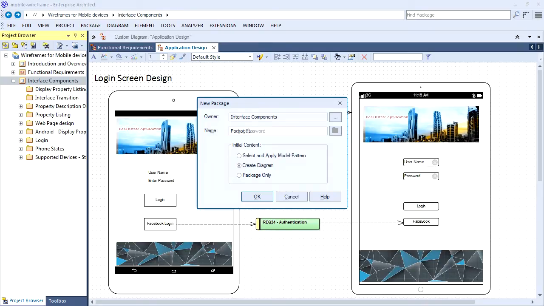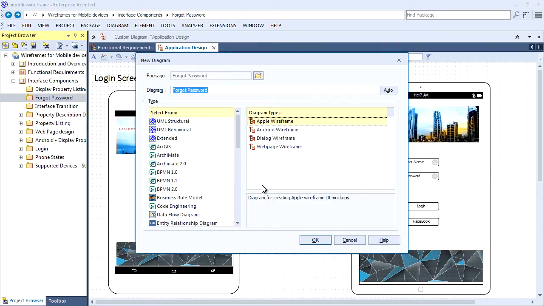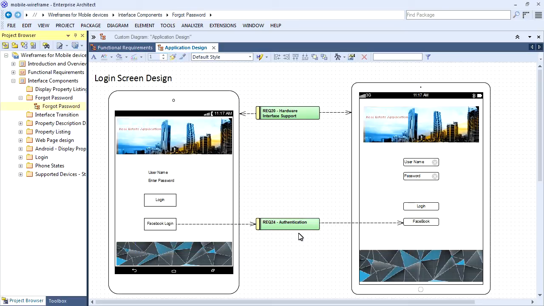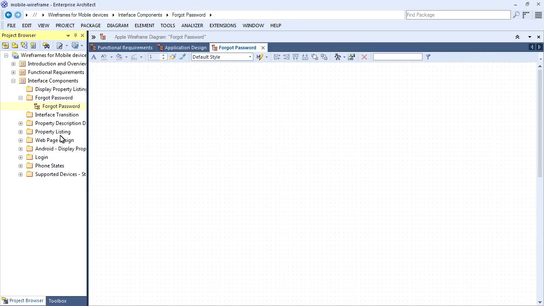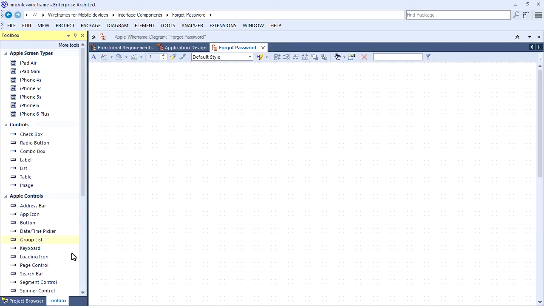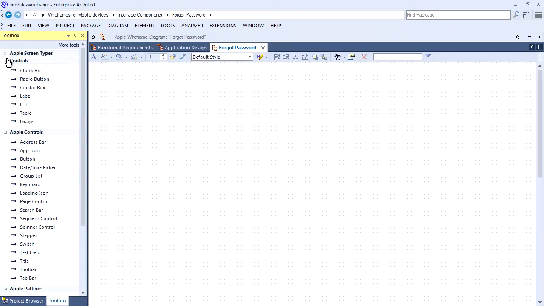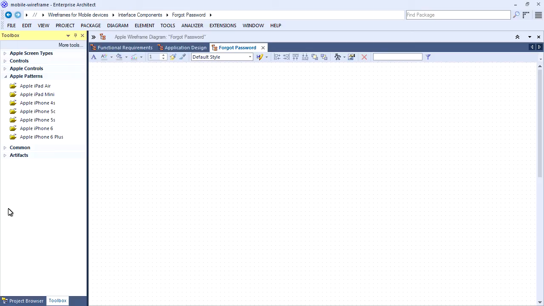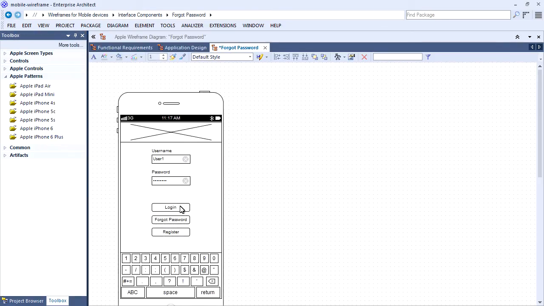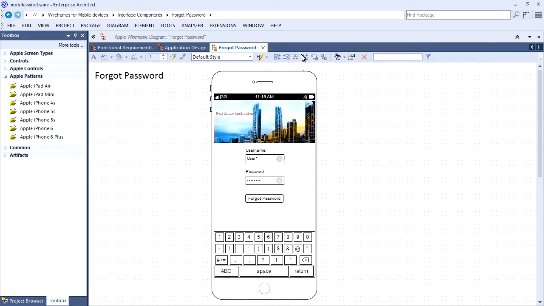I shall begin by creating a new package and a diagram. Enterprise Architect 12 supports a number of new diagram types, including an Apple, Android, dialog, and web page wireframe. For this particular example, I chose to create an Apple wireframe. To save time, I am going to adapt one of the pre-built patterns that ships with Enterprise Architect 12. The iPhone 6 Plus pattern provides a login screen with a keyboard that can be adapted to suit our needs.